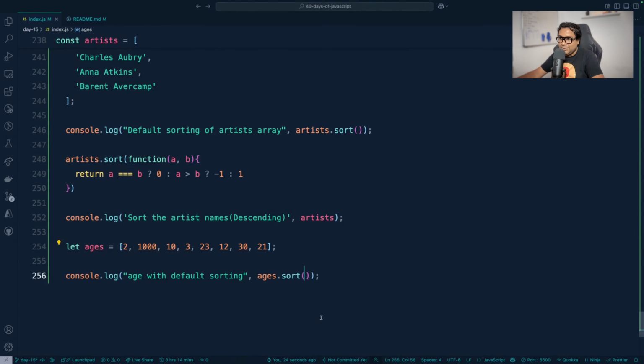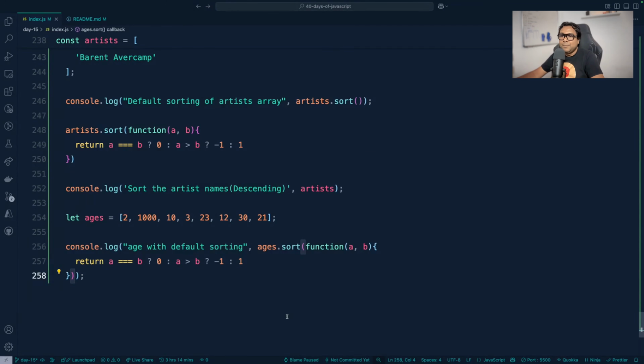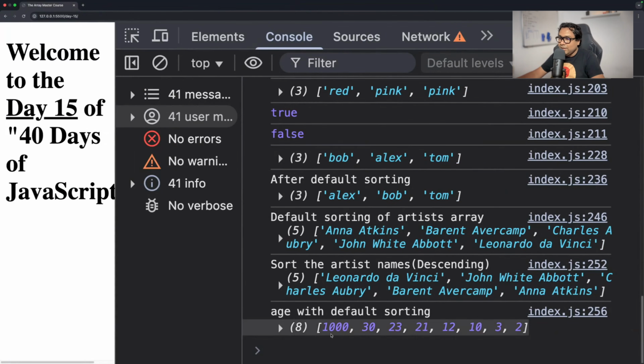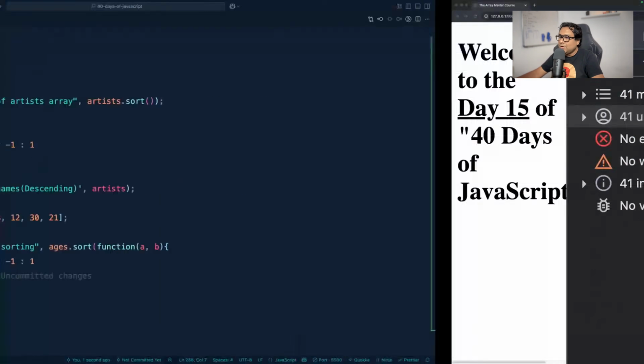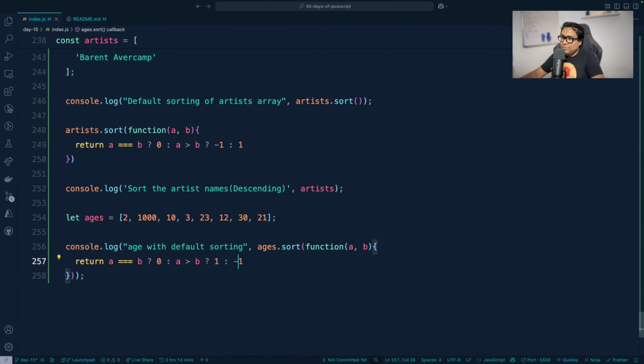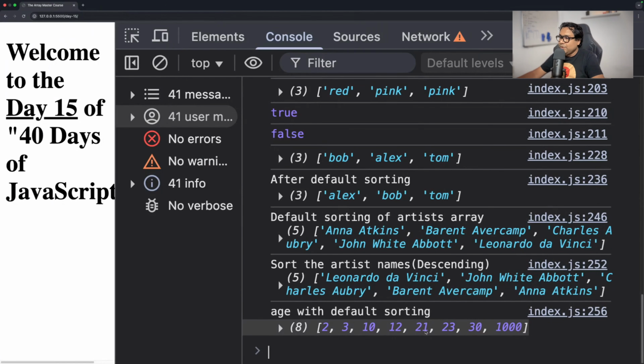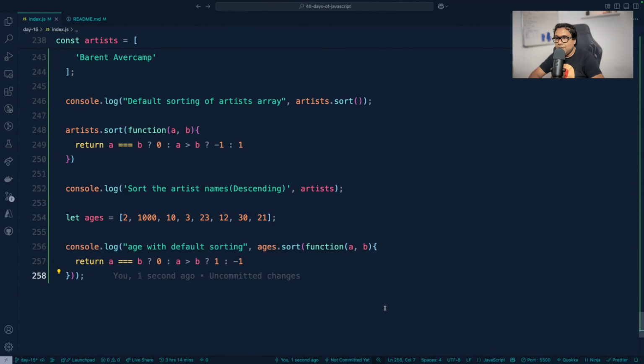Now again, if you have to fix this up, you can copy this particular function to do a descending sorting and pass the comparator over here. Now if you see the output, you will see it is descending sorting: 1000, 30, 23, 21, 12, 10, 3, 2. If you want to do ascending sorting, just change this to 1 and this to -1. You have 2, 3, 10, 12, 21, 23, 30, 1000. So with a comparator function, you can control the ascending and descending sorting of the actual value. And that is where this strict equality operator is very useful over here, because once you use this, both have to be numbers for their equating and getting truthy or falsy values.